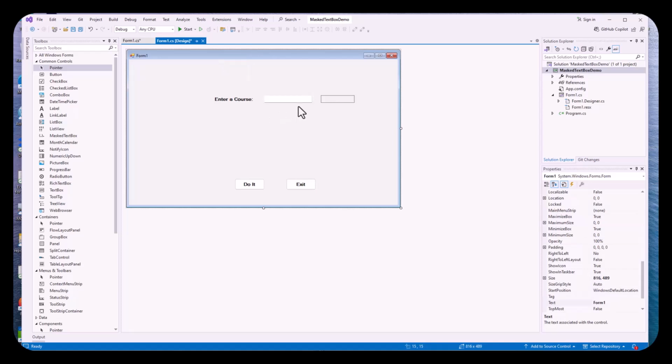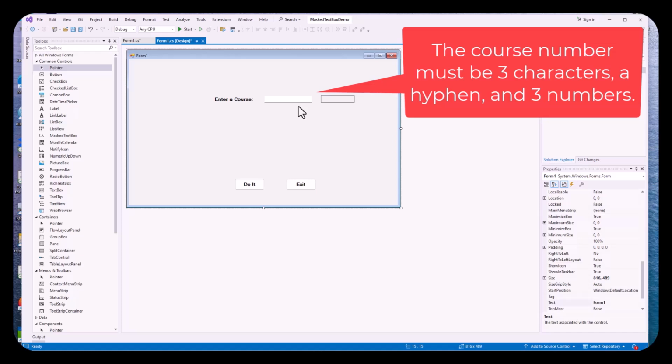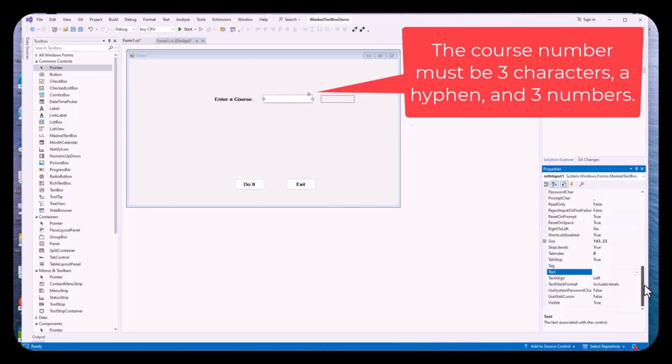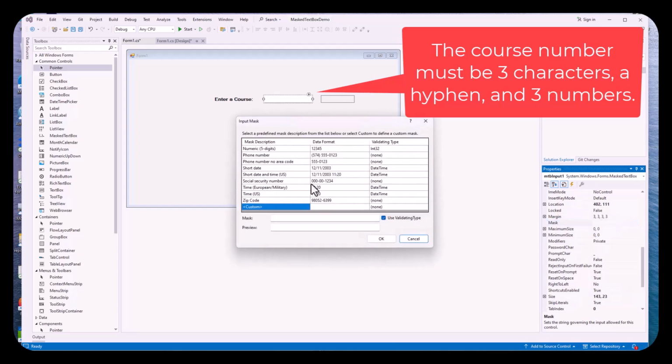What I want to do is I want to have a course number going into this thing. So I'm going to actually create a mask for this thing. And the mask is going to look something like this. We'll go down to the property where it says mask. And you'll notice that you can go in here and change it to a bunch of different kinds of things you want. So I have something unique here.